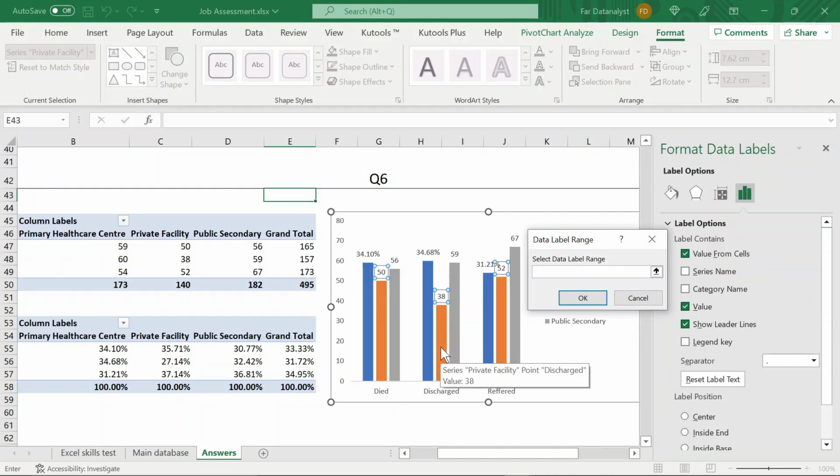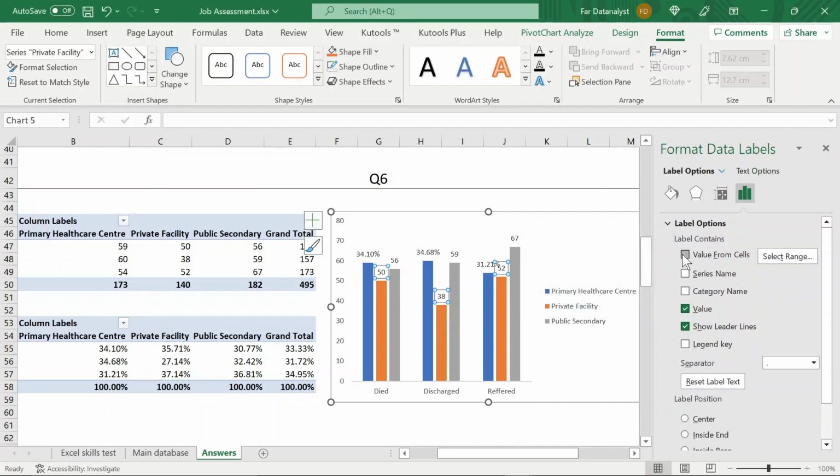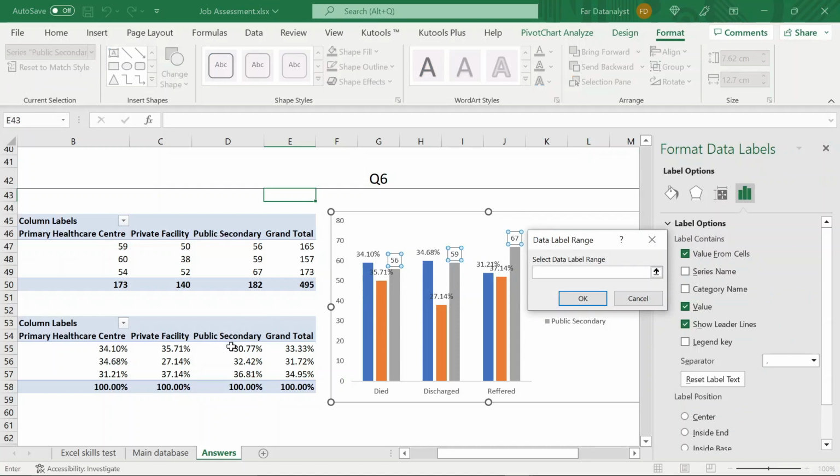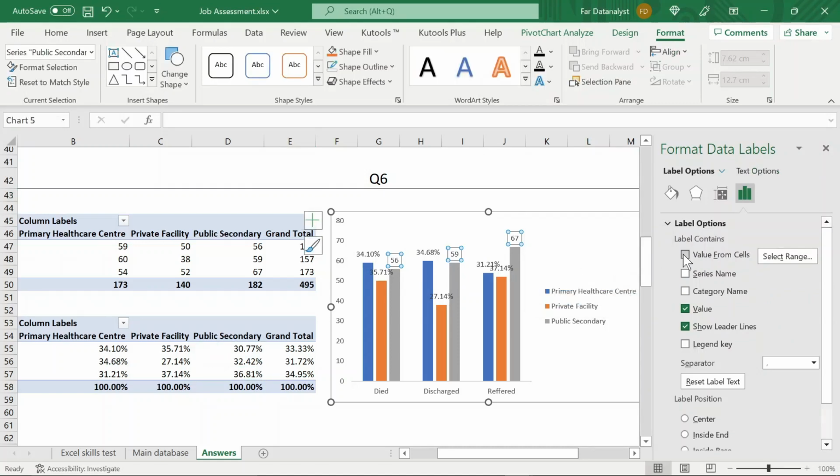Now this orange bar stands for private facilities. So it means I'll be highlighting this range of values. Then I enter. So check values from cells, then deselect value. Now I move to the next bar. Good. So select values from cells. The last bar stands for public secondary facility. Then I enter. Now check this box which says value from cells, then deselect value.